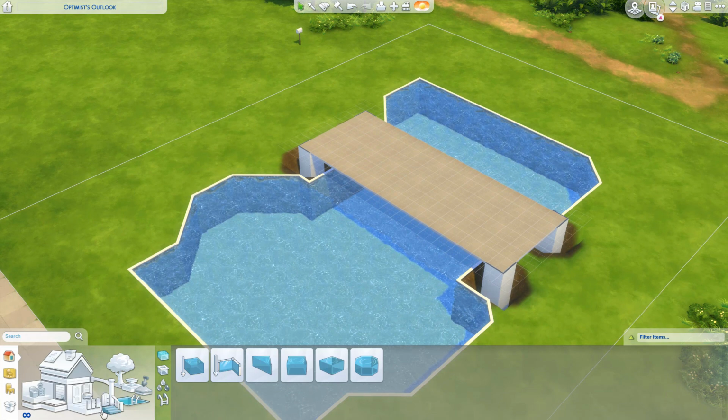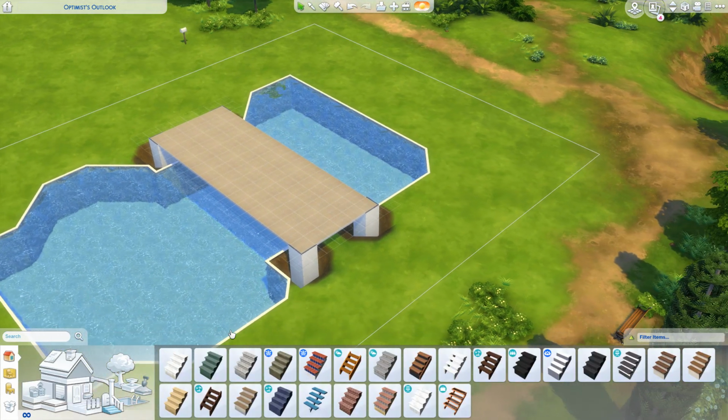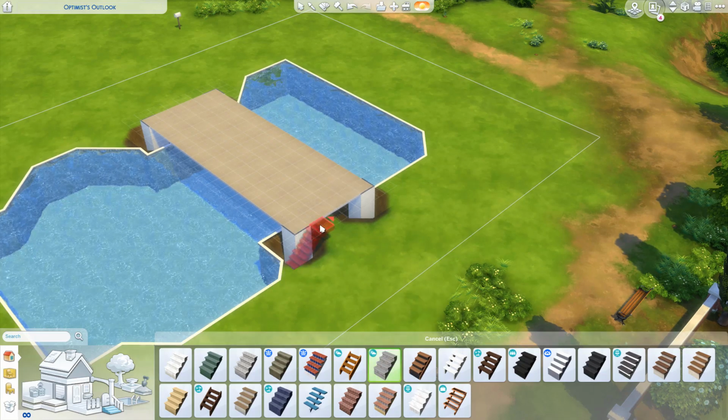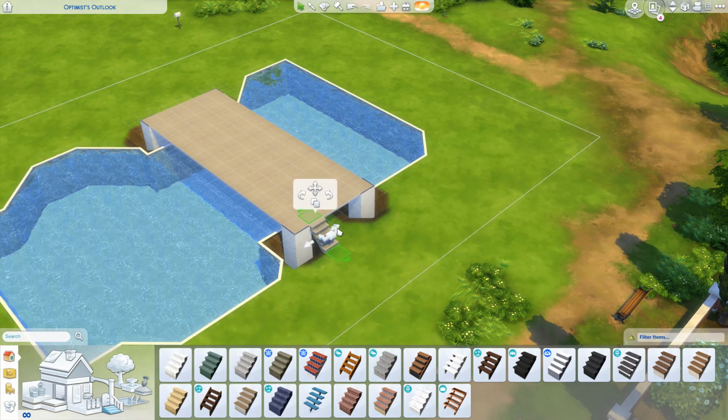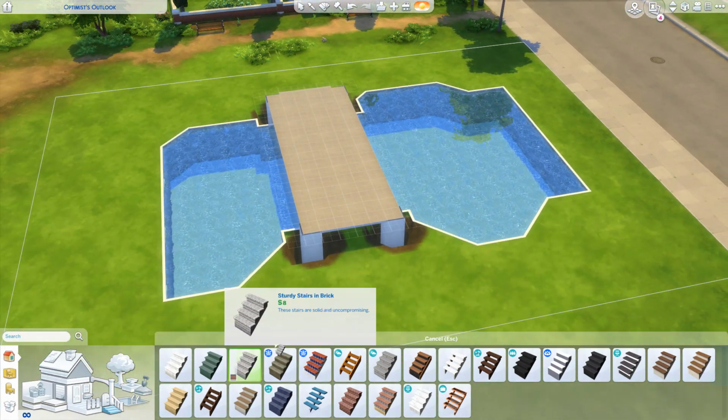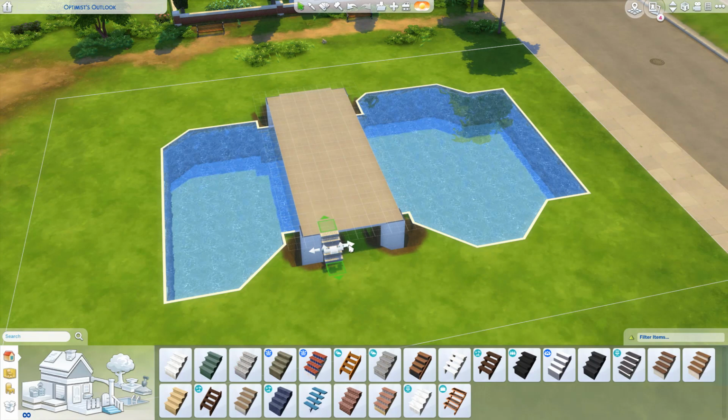Then we want to get some stairs. Any stairs that fit, any stairs that you want that go with what you're doing, and you just want to drag them out. They can be as big or as small as you want. You can use one stair, you can use the stairs all across, but this is how I wanted it to be. Perfect. So we now have stairs. Our sim can now walk up them, our sim can now walk across, but it doesn't look too great.